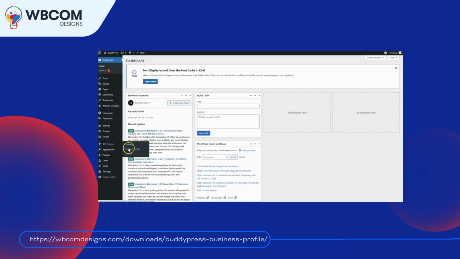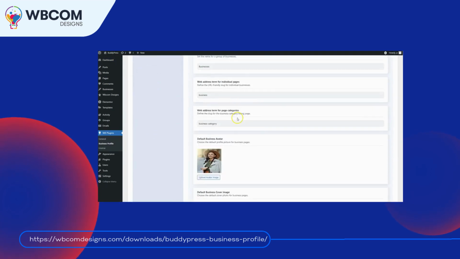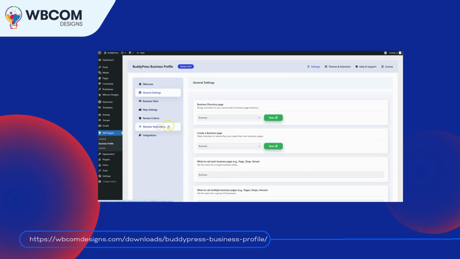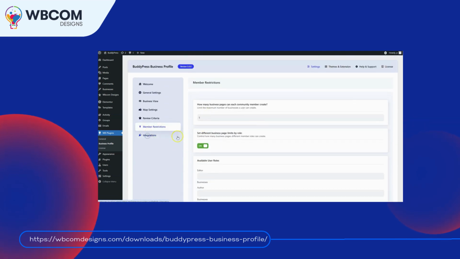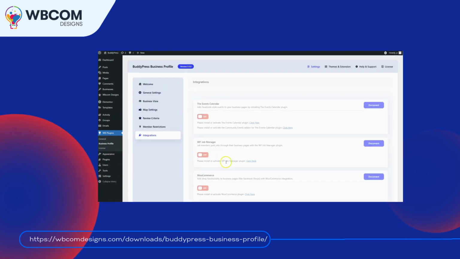Now let's configure the plugin. From the general settings, you control how business profiles work site-wide. Choose who can create business profiles: admins only, selected roles, or all members. These settings control how business profiles integrate with BuddyPress components. Save your changes before moving on.